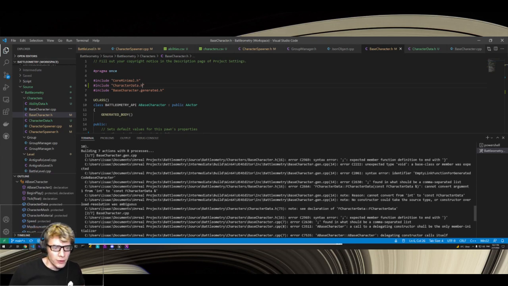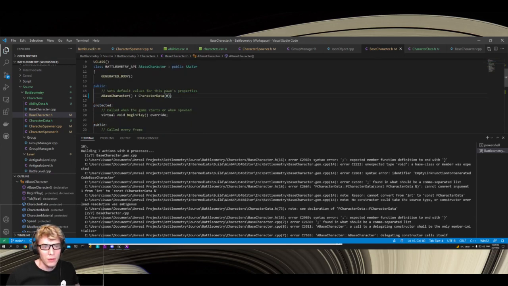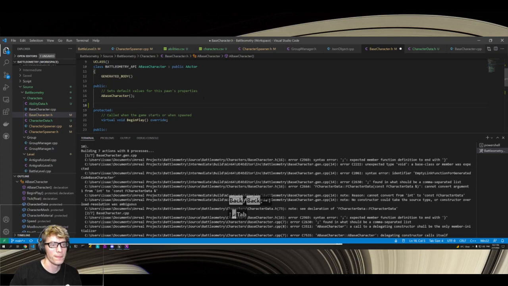Empty link function for generated, found in what should be a comma separated list. Oh, I think you know what? I'm just gonna do this dynamically until I know what I'm doing more. So I'm just going to have a, what should I call it? Initialize. I know.